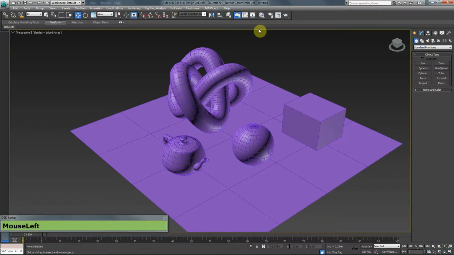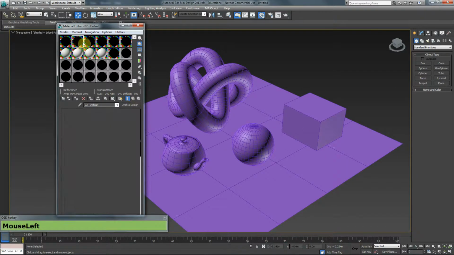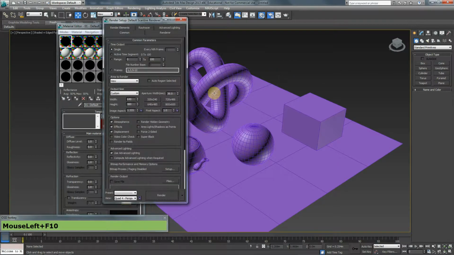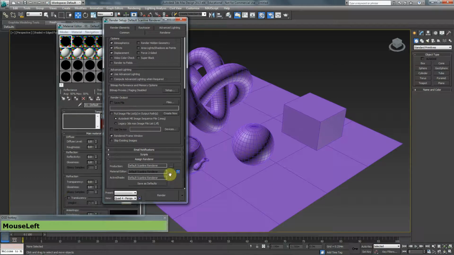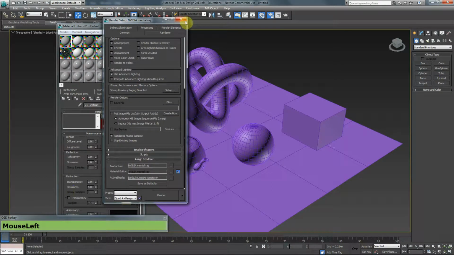So if I press M or click on this icon over here to open my material editor, you can see right now I have these Arch & Design materials, which are blank or black, if you like. They're not showing. That's because my renderer is not Mental Ray. In order to change my renderer to Mental Ray, I'm going to press F10. I'm going to go to the Common tab and scroll all the way down to the bottom of my menu, click on Assign Renderer, and then click on these 3 dots and change it to Mental Ray.